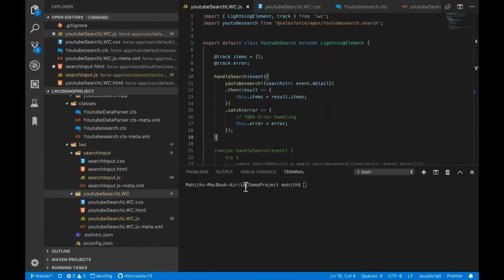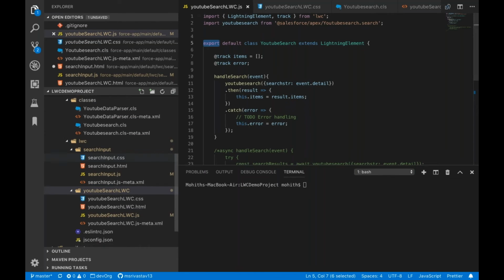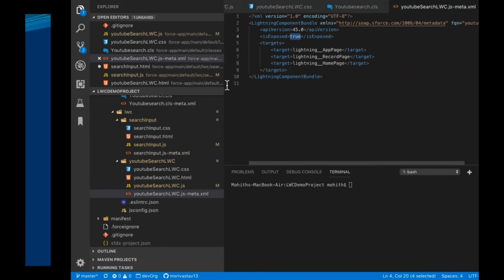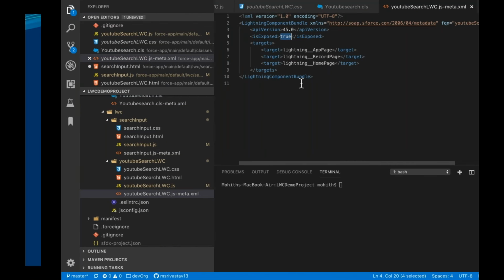More importantly, look at the syntax. It's cleaner. You know what you're importing, and then you just play around with it. Then you export it so that it can be reused. A couple of things: if you want to add targets, you add them here. There's no design file or component, but you can add everything, like design parameters, inside this particular meta XML. And you have to say isExposed true for it to be available in the Lightning App Builder and Community Builder. There are specific tags to specify the targets here.